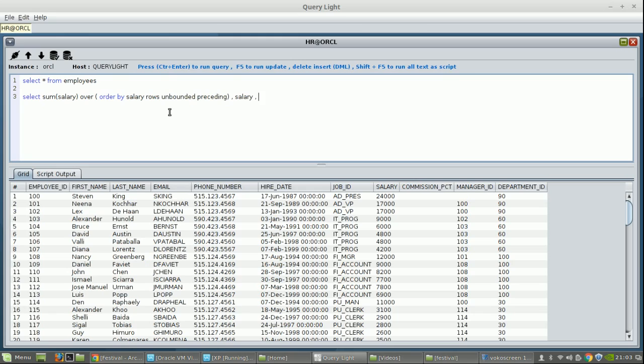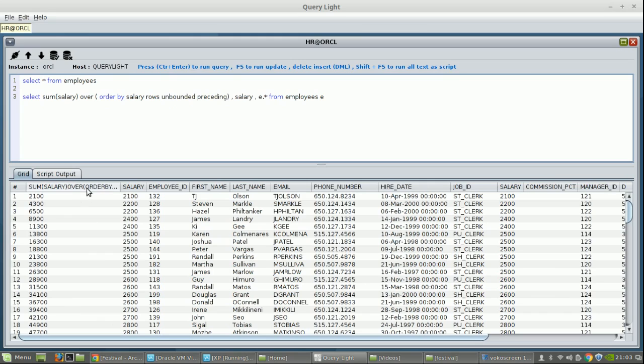I'm going to get a salary here for reference and all the columns, and here we go and run it. Okay, so here basically you got the running total. This is the employee of salary 2100. Here you have this employee salary 2200. So basically when we add these two, there we got 4300. When we add these three, we got 6500.